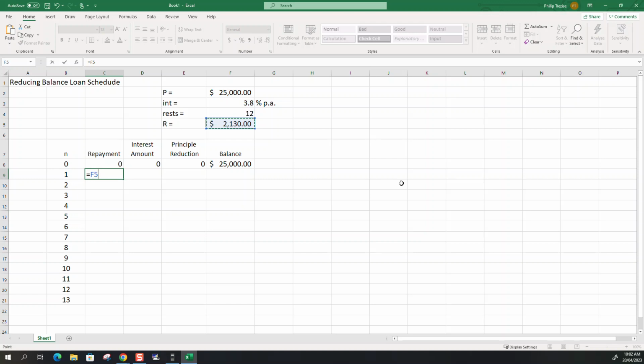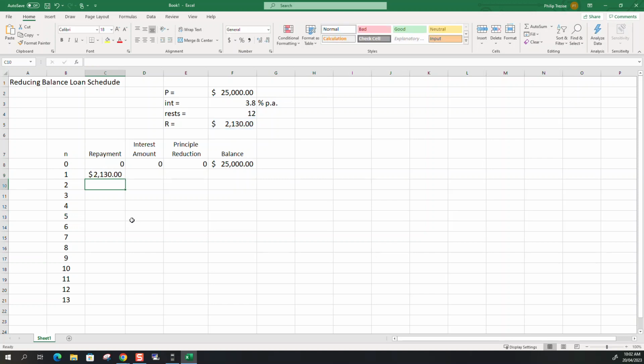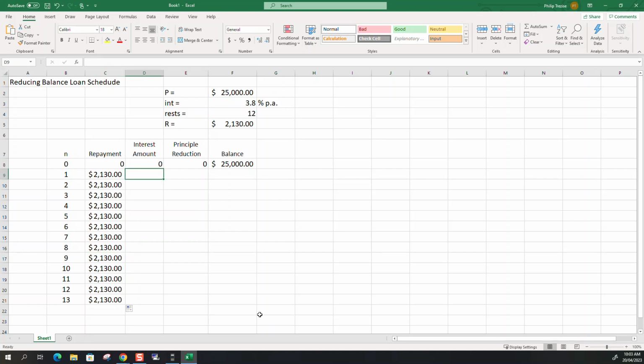When I copy this formula down the table, I always want that to point back to cell F5. I can do that by putting dollar signs. The dollar signs lock the reference in. Now, when I copy that down, each of these, no matter which one I click on, is going to be pointing to F5.